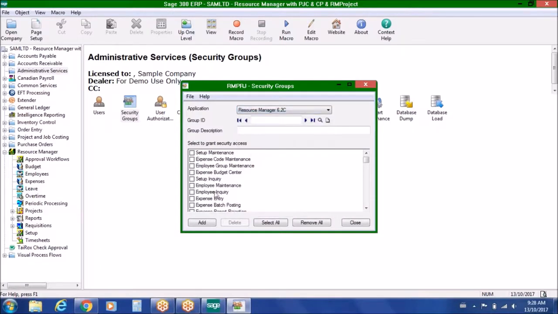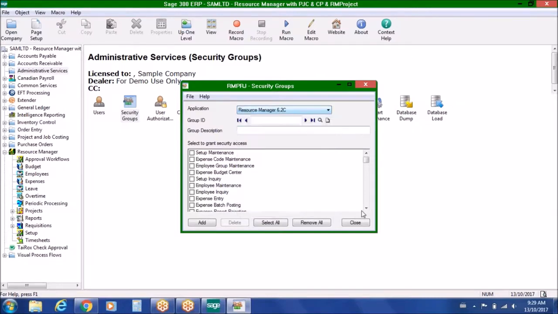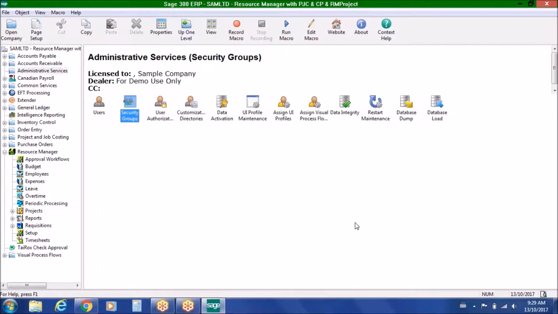So you can create access profiles based on these security groups and link them with other security profiles you've created for other core modules, such as accounts payable and accounts receivable. That's one of the benefits of being an SDK or software development kit application. Because Resource Manager tables also reside in the same SQL database, you're able to run data integrity, restart maintenance, database dump and load to manage and maintain the data within Sage 300.